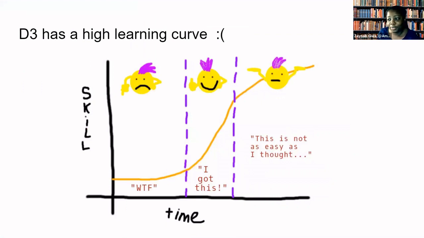D3, even though it's really cool, has a really high learning curve. In order to use it, you've got to know the basics of HTML, the basics of CSS, the basics of JavaScript, and how to create a mini server on your laptop. It's a lot and it could be daunting. So the good thing about R2D3 is that this package abstracts a lot of those things for you. The only thing that you really need to focus on is D3 and the D3 API.